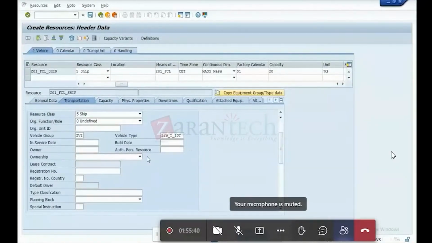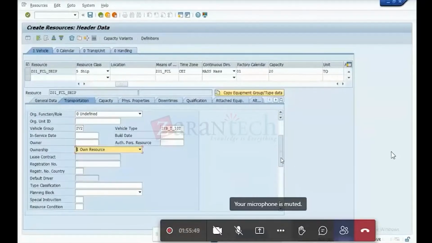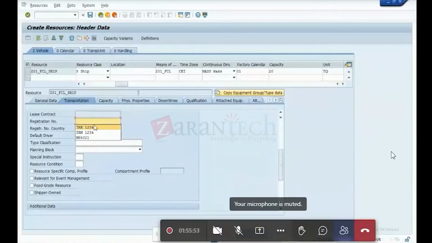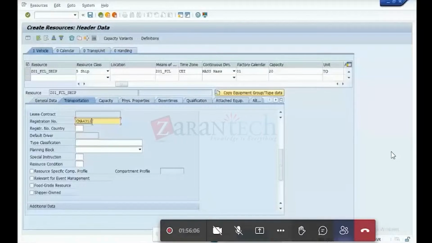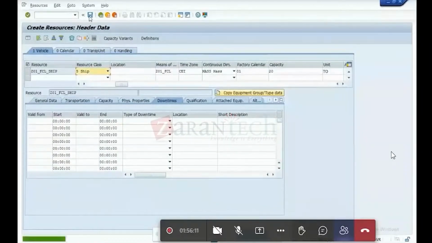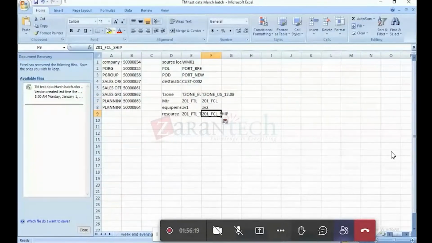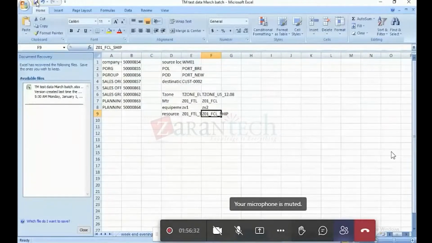In case this resource is not owned by you, you can always change the ownership to your own resource, if it is owned by you. And you can give the registration number. You can give an instruction if required. And everything is okay. Any question from anyone? Clear to everyone? So the resource part is done.